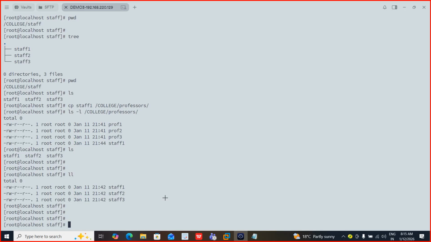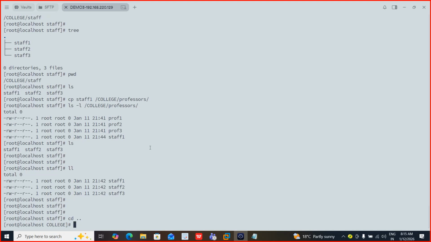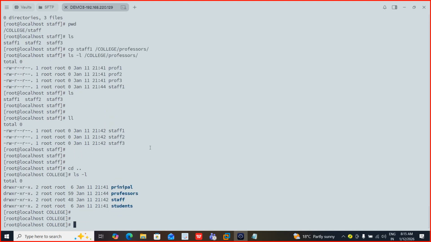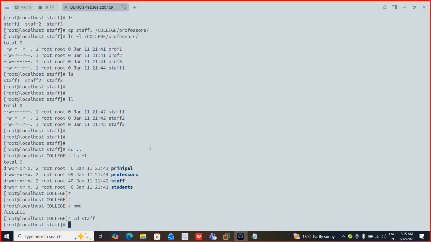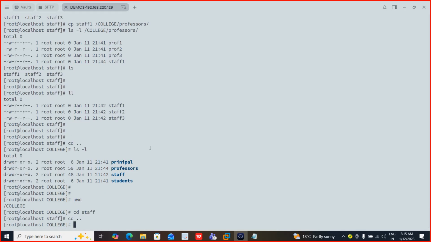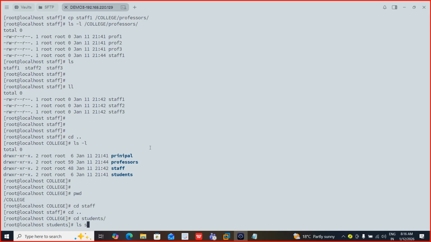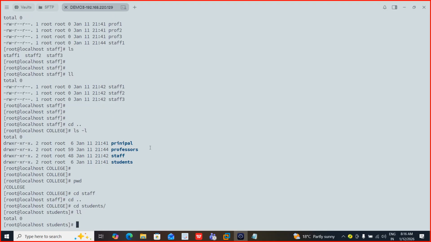The next command is, for example, cd .. and ls -l. Presently I'm in the college directory. I want to switch into the staff directory. Not staff, for example, I need to move to students. cd students, then ls -l or the ll command. Right now here we are not having any data. Now the requirement is as follows.